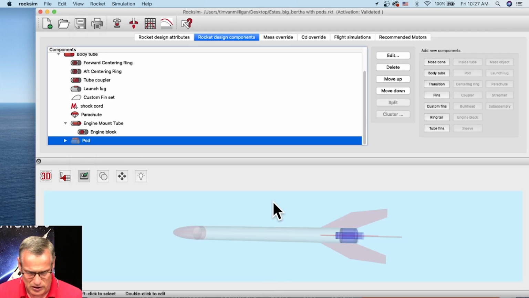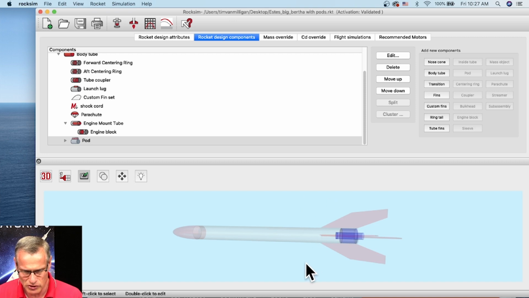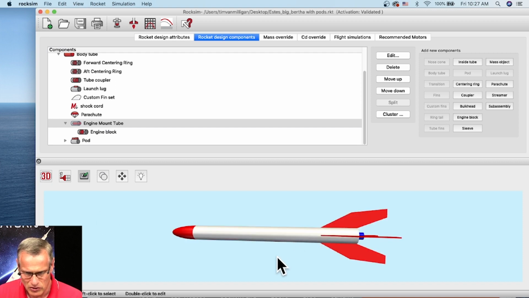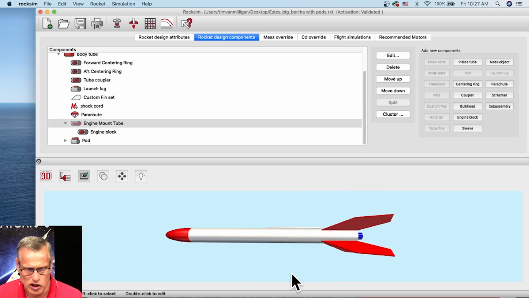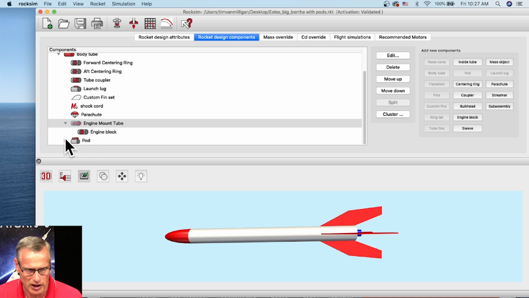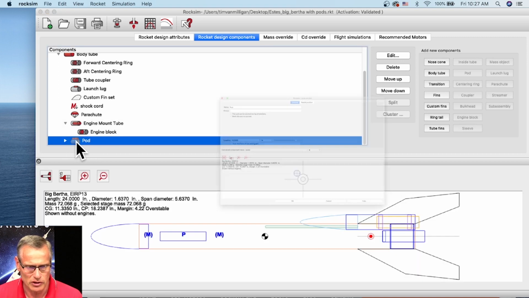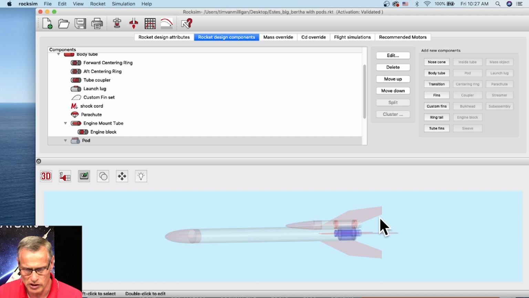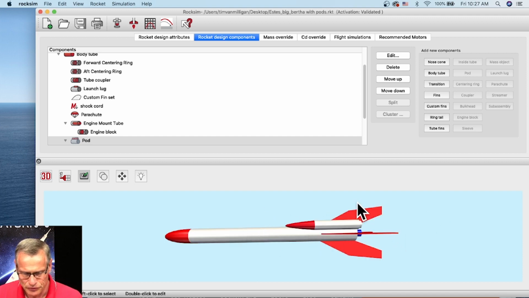And see if I come back here to the main screen. There we go. So now if I look at my rocket, it's been ejected. It's still there. It's still in my parts list. If I come back to it, I can uncheck that again, and now the pod will show back up on my screen. There we go.